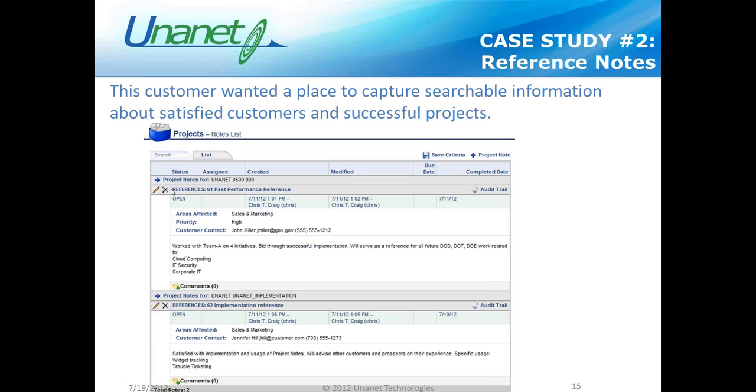You'll see here we've created a note type of references. I've given it a note title of past performance reference, or implementation reference for the second one. I'm now using the user-defined field of customer contact so that I have an easy place to store that customer contact information. And I have some details about what occurred. So for instance, on this first note, it says, worked with Team A on 4 initiatives, bid through successful implementation, will serve as a reference for these future projects, and please note here where it says cloud computing.